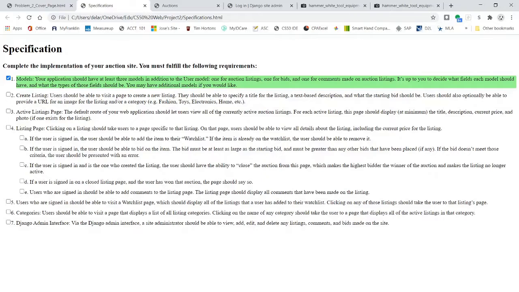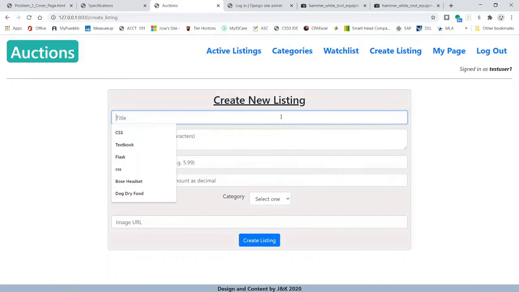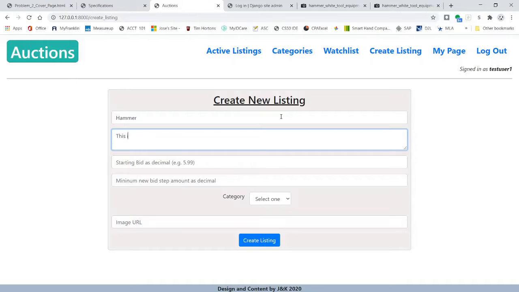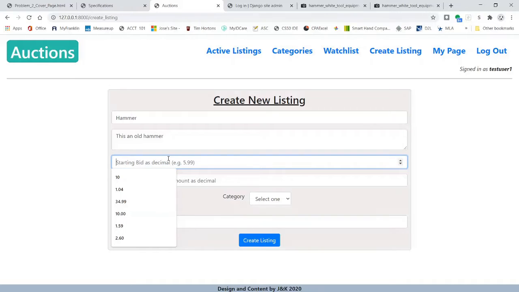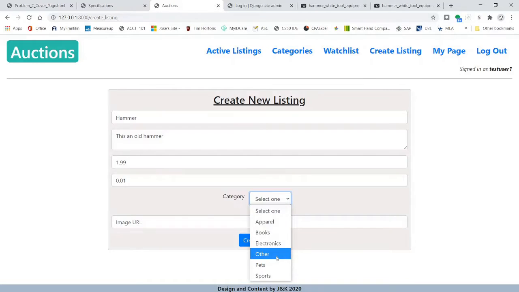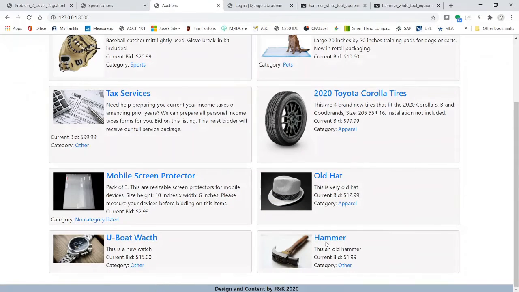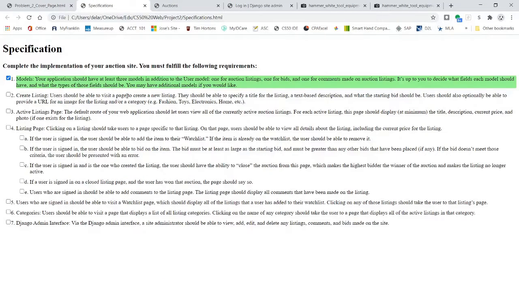Requirement number 2, users should be able to visit our page and create a listing, including all the required information. So I'm going to go to our application and go to create listing, and I'm going to create a quick listing to sell a hammer. This is an old hammer. So I have a title, I have a description, and the starting bid is going to be $1.99. The category is going to be other, and I'm going to add a URL for the photo. Hit create listing, and now I have a hammer listing on my page. Okay, so that's requirement number 2.